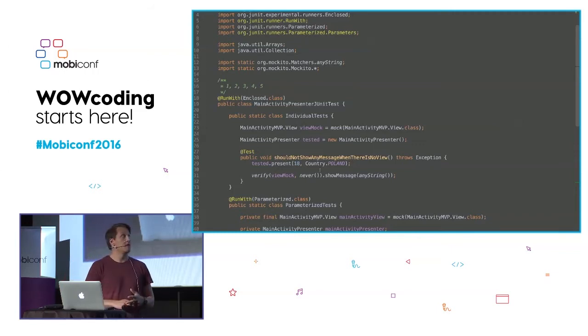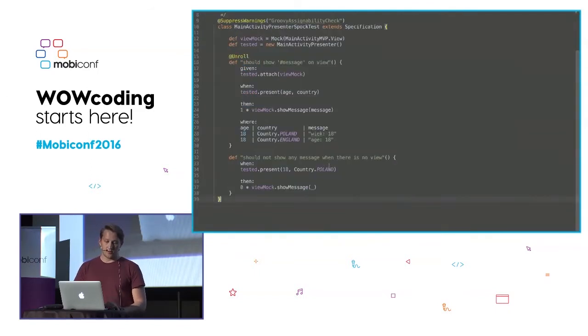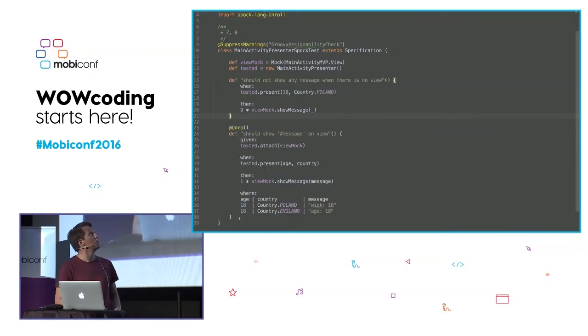What do we have? I told you that there is something like the Spock framework. So I'm going to show you how to write the same test in Spock in Groovy. In Spock, we have only 39 lines of code, and it's pretty concise, and we have the same functionality. So the first test from the first nested class is here.